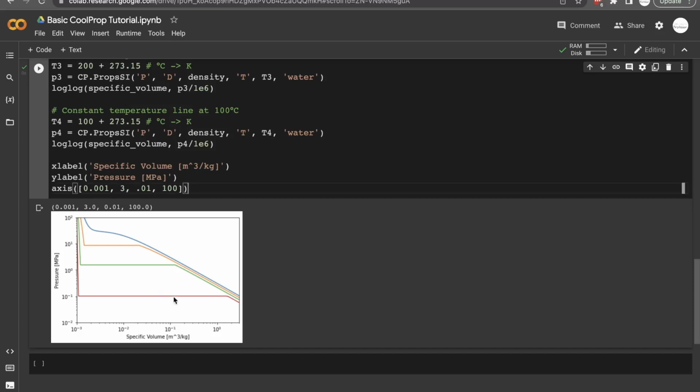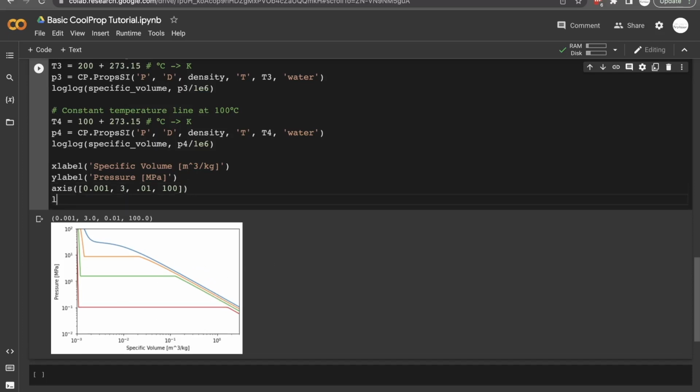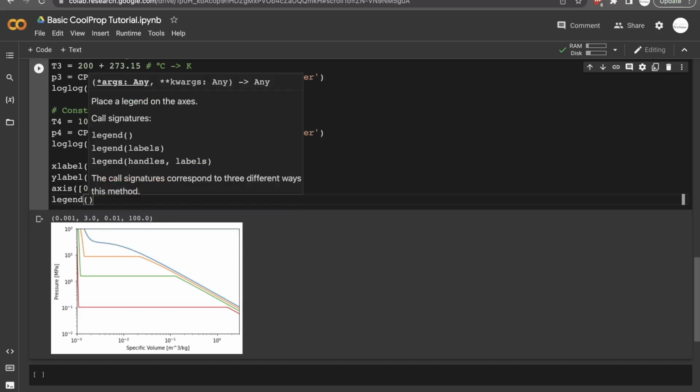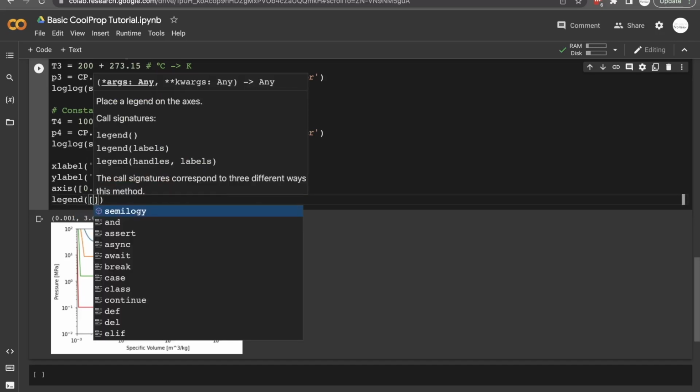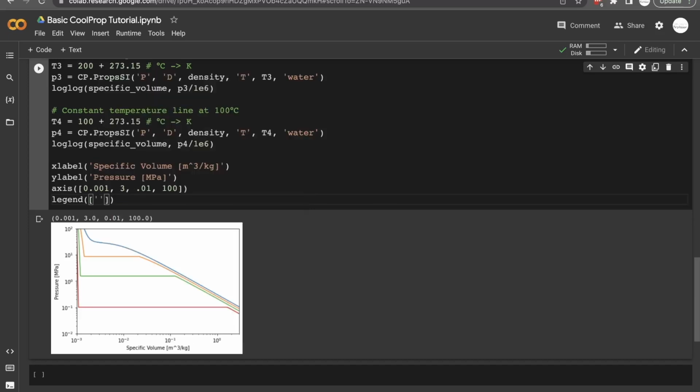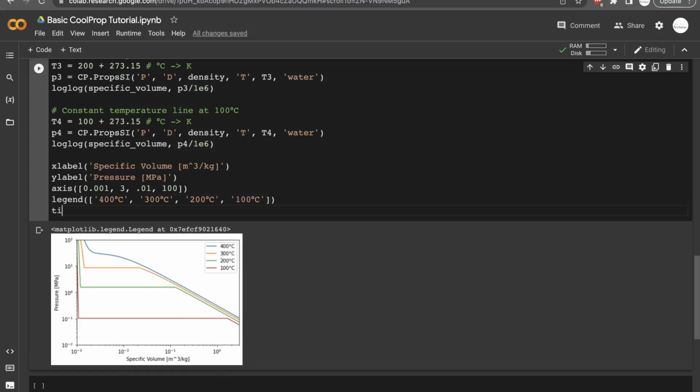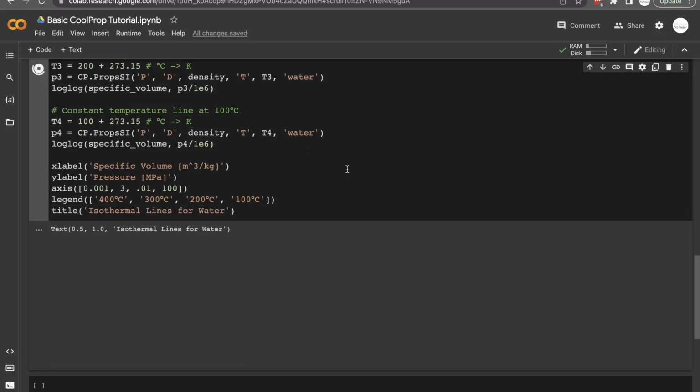Now, we have these different lines on our plot, but by itself, this plot doesn't tell us what those lines mean. So let's give it a legend. A legend needs to take a list of labels, and each of those labels is going to be a string. So we're going to start off with 400 degrees Celsius, 300 degrees Celsius, 200, and 100. That will give us a nice legend on our plot. And then finally, we can add a title. This plot is just isothermal lines for water, and so we'll call it that.